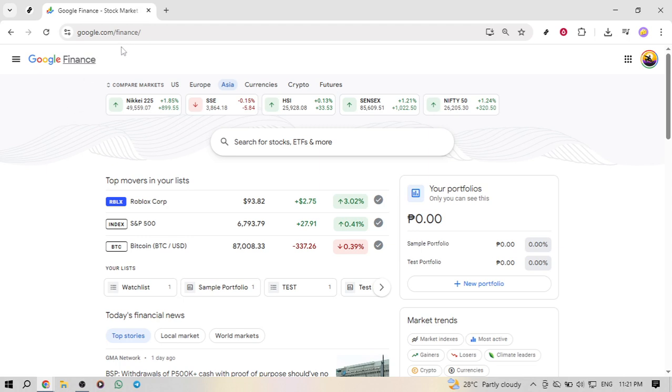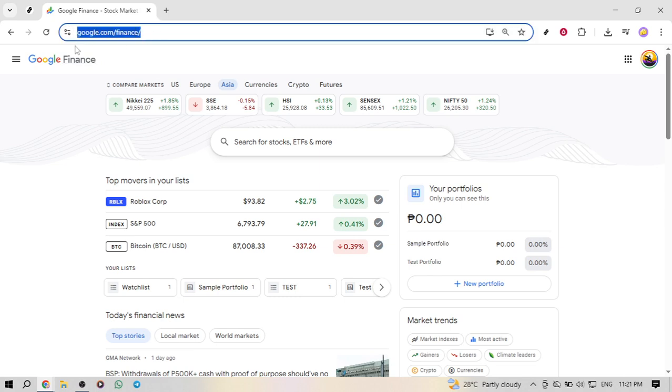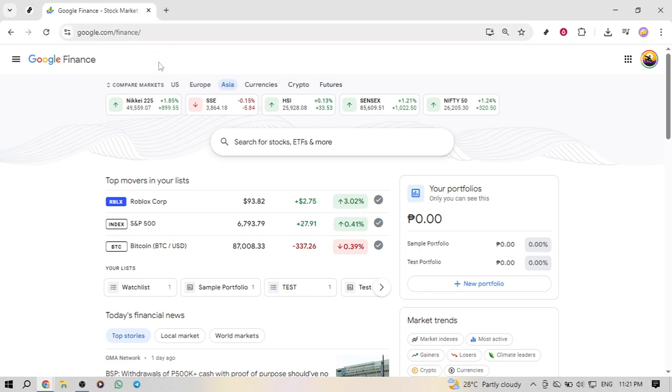First, open your web browser and go to google.com/finance. This takes you to the Google Finance homepage where you'll see market summaries, news, and tools for your portfolios. Make sure you're viewing the account where your watch list lives so you delete the right one.